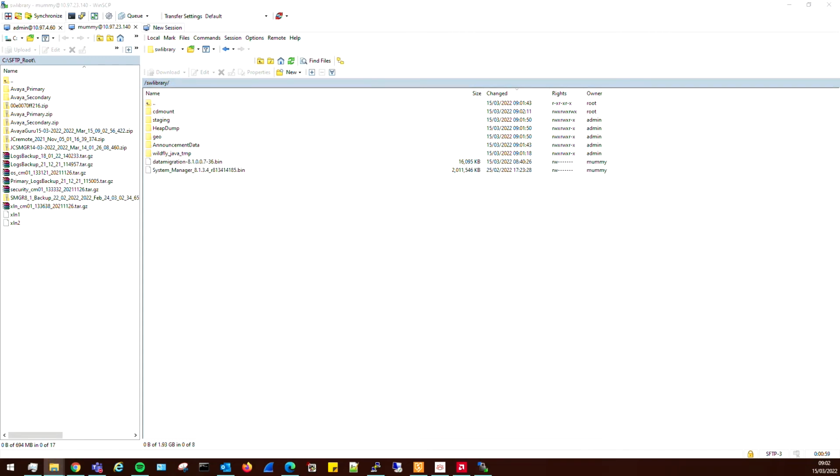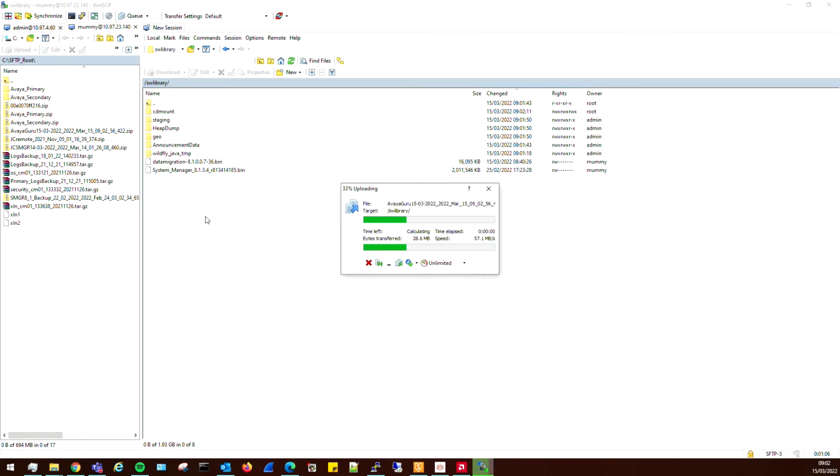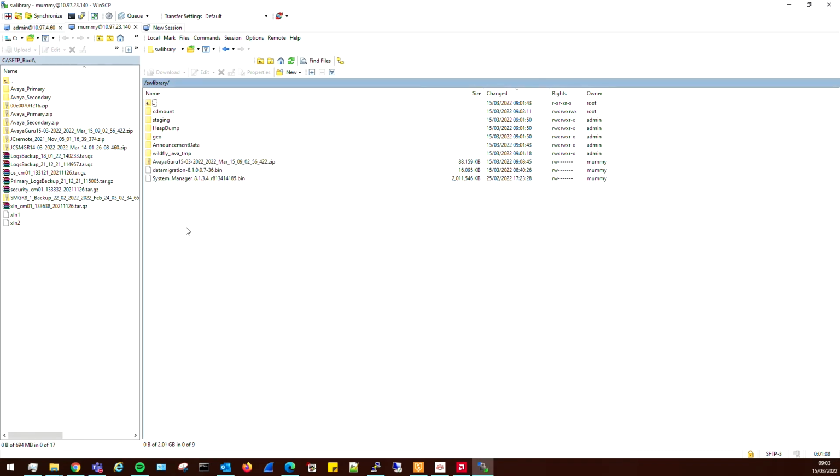And then lastly, we need to copy our backup that we took from our version 7 and put that in there as well. So we have everything that we need to start this upgrade. We have the backup, we have the data migration utility, and we also have the latest patch.